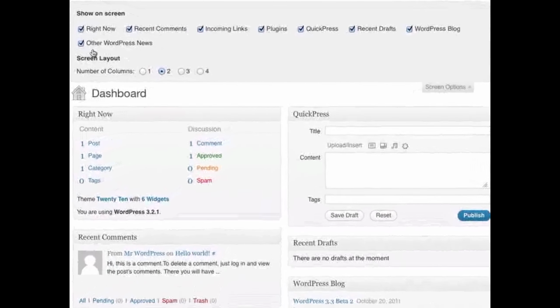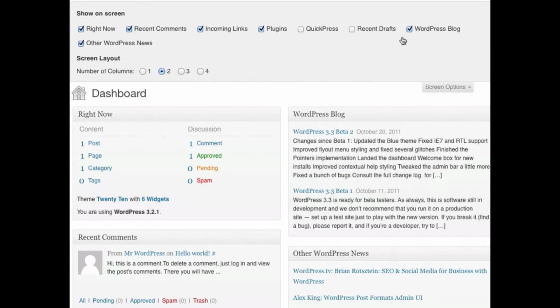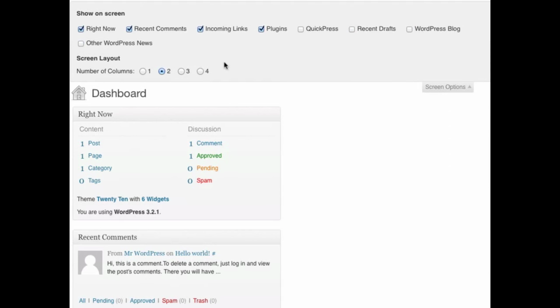You can select and deselect the options you'd like. So if I'd like a cleaner look and fewer options, then I would only select the necessary and required options here. So I don't want Quick Press, so I would deselect Quick Press. I don't want the recent drafts. I don't want news from the WordPress blog. I don't want other WordPress news.